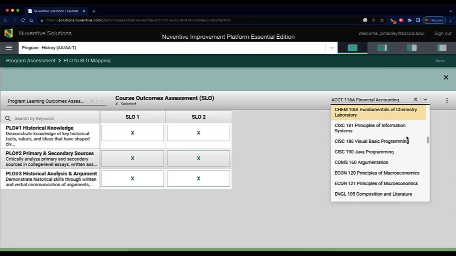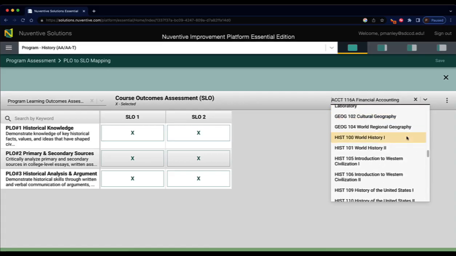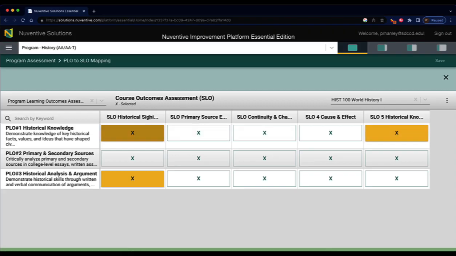You should see all the courses that could be used by a student who wants to get this particular degree. So in this case, I'm just going to select History 100. And so now I can see all the SLOs for the course History 100. This is why it's really important that your SLOs have a descriptive name, something short but clear. In this case, there are 5 SLOs for this course, History 100, and I need to map the PLOs to this course's SLOs.